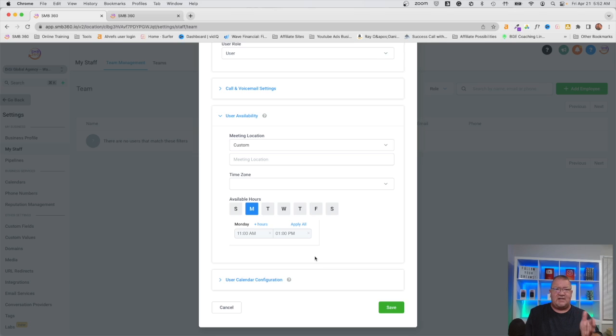That's it. Otherwise, the calendar won't book this particular person because it knows this setting right here overrides the settings that are in the team calendar, and that's what it will end up using. So this is what the user availability is, and this is how you can get it set up.